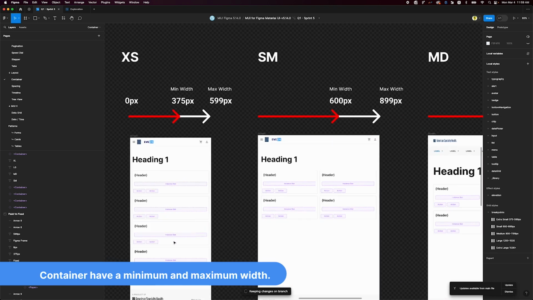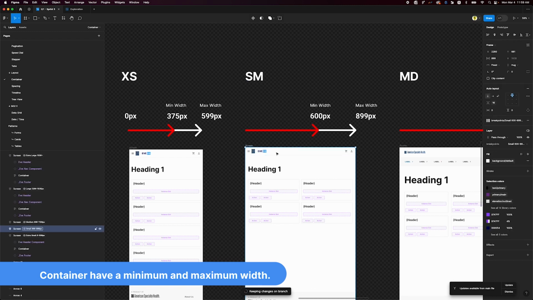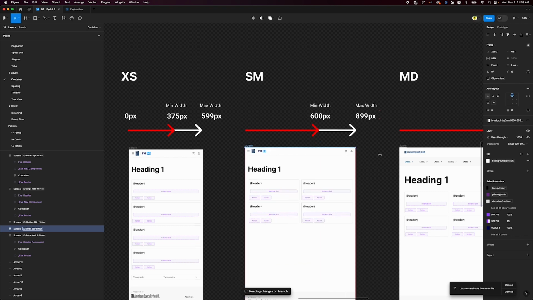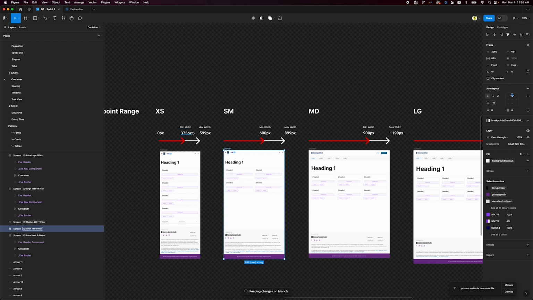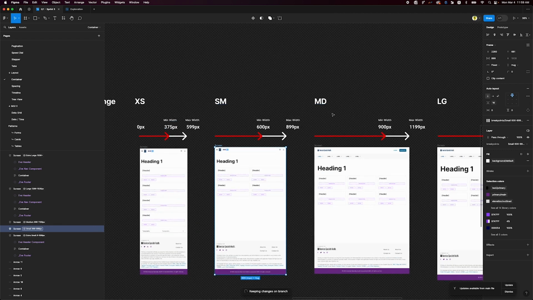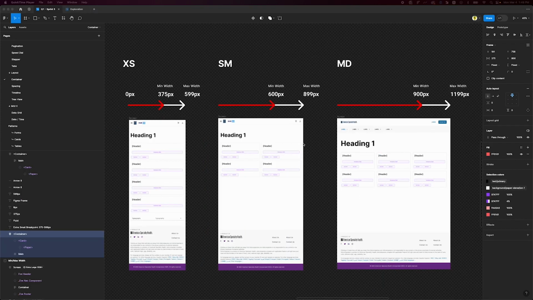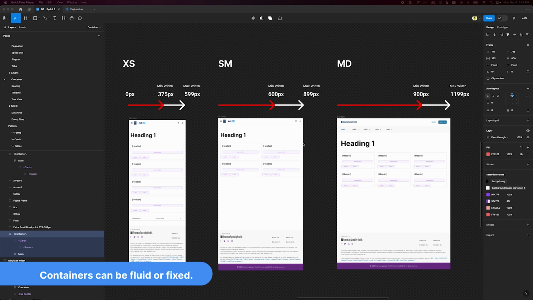For example, let's take a look at this extra small container. The extra small container starts at 600 pixels, and if you stretch this frame, it will go all the way to 899. So all the containers, they have a minimum and a maximum width. So when you're designing, let's say for extra small or medium, you have to know that there is a minimum and a maximum width. And last, containers can be fluid or can be fixed.